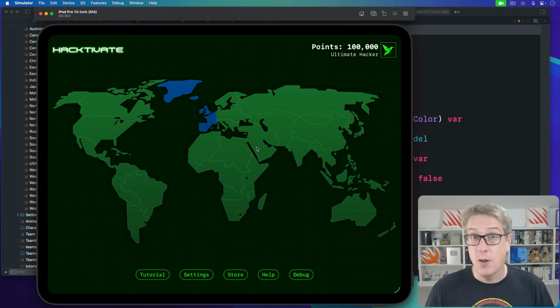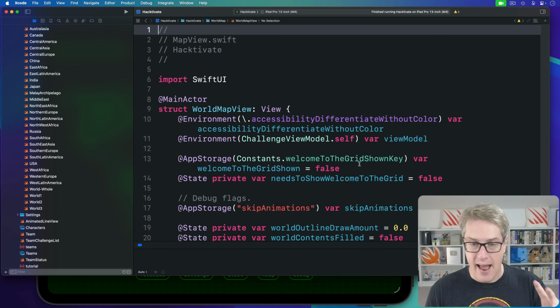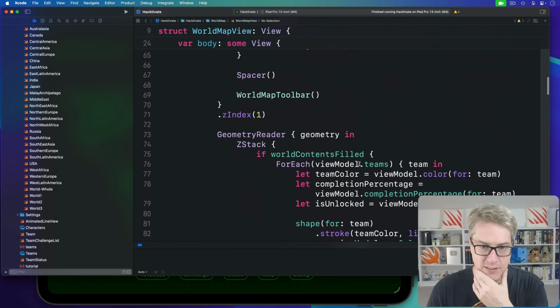And this is done in my world map view code here. And it takes just 1 line of code. There's quite a lot of code in this file. Sorry, it's quite big.